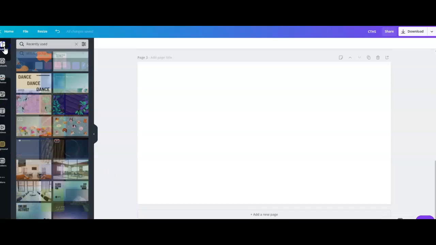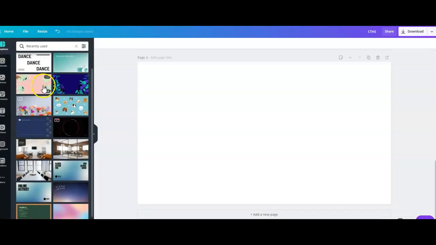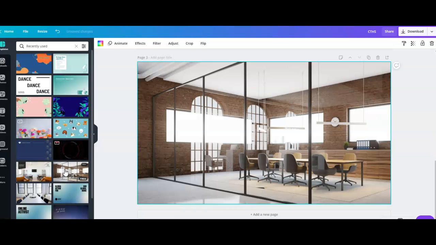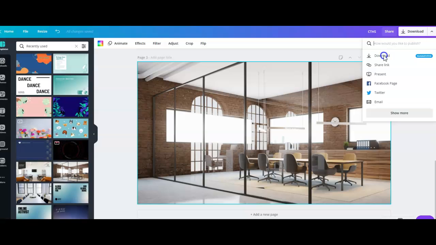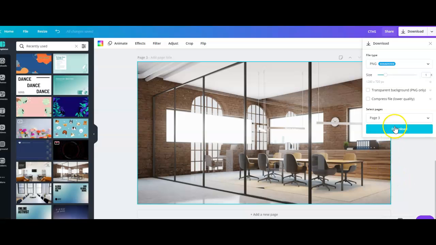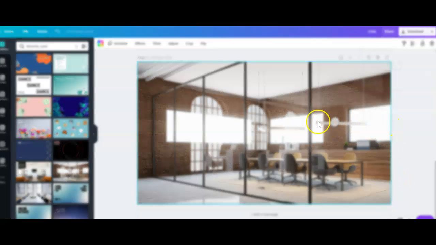All right, so I'm going to go back to my templates up here. We used the dance one already. The next thing, let's say you're at home and you're doing a virtual session, but you want something decent, maybe a cool background. That would be a cool background, and then you can put you on there. That would be pretty neat. So I'm just going to download that one page. That would be page 3 on its own, and download, and it's downloading to my computer.